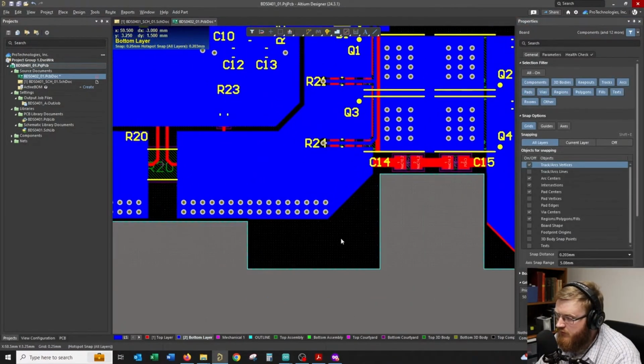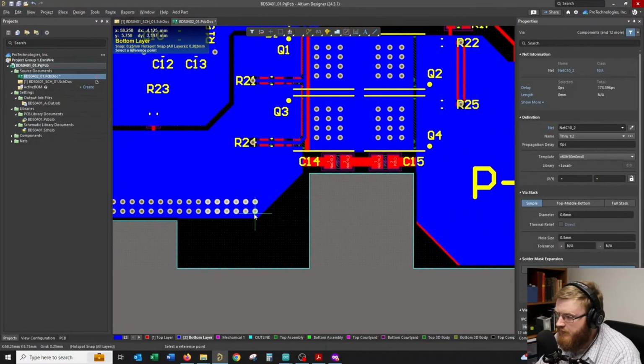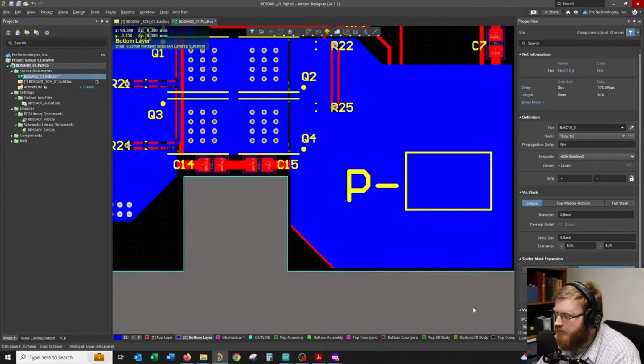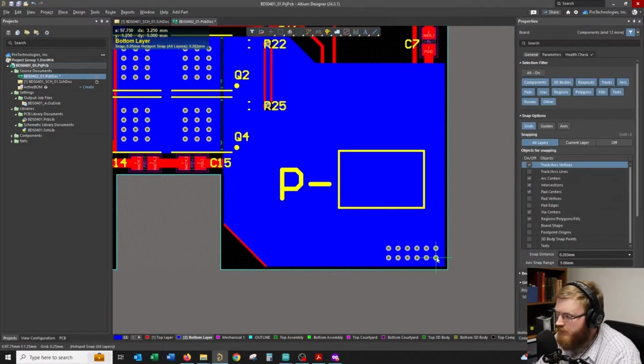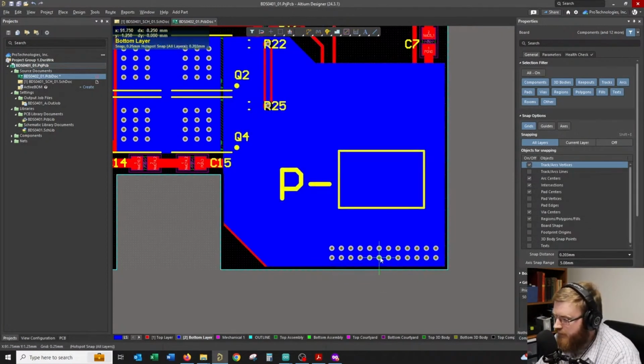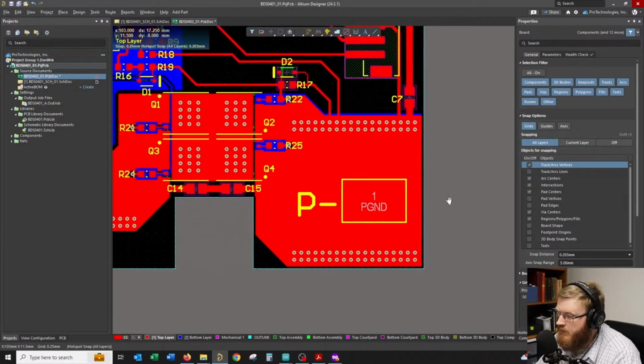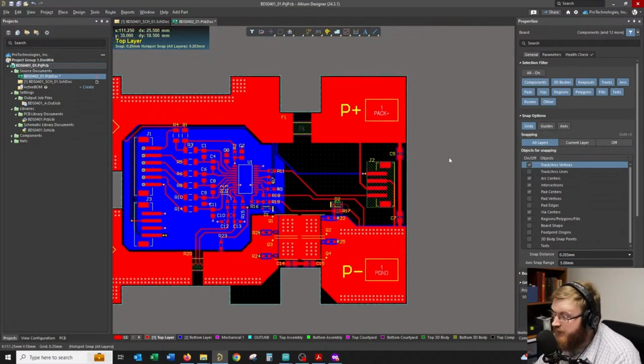Come over here. Copy some vias. Control V. We're just going to paste some. Then we'll paste some up here too. Again, not electrical, just for heat.